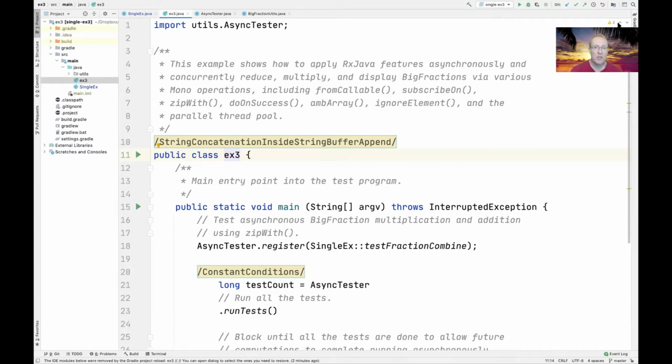What we're going to do now is take a look at the ex3 example, which will show how to apply various RxJava features asynchronously and concurrently to reduce, multiply, and display big fractions using various single operations. The key thing that's going to be different here is it's going to demonstrate the use of zipWith, which is kind of a fun example. And it'll also show how to use the parallel thread pool.